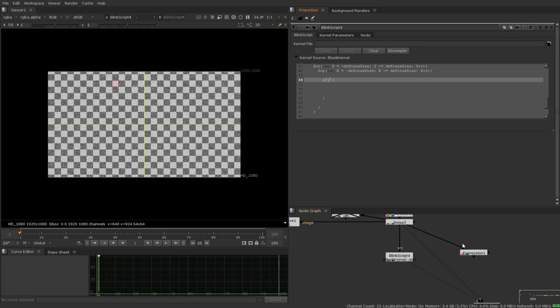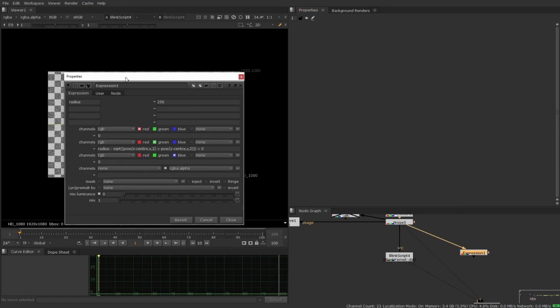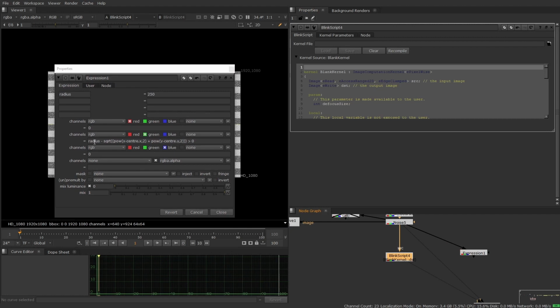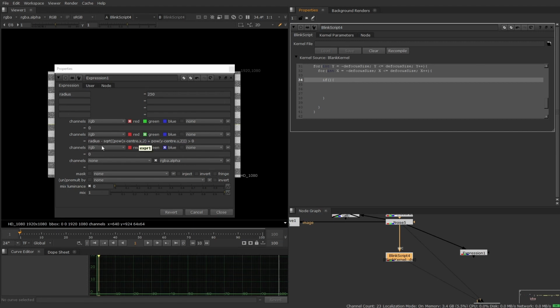And now within our if statement, I'm going to control double click on my expression node here, just so we have our expression to refer back to. And what we're going to start doing is retyping this expression, but in a way that will work for our BlinkScript.